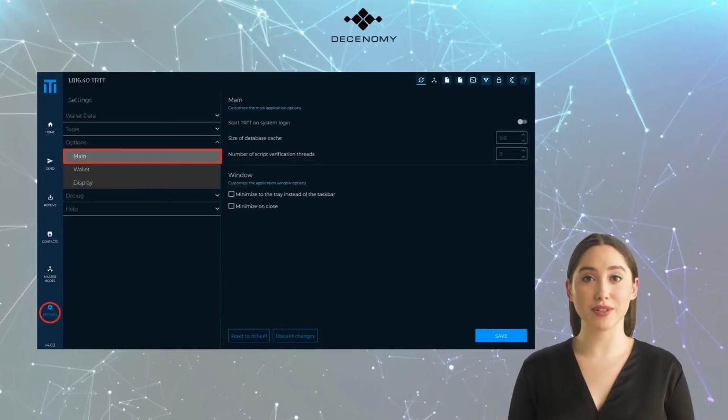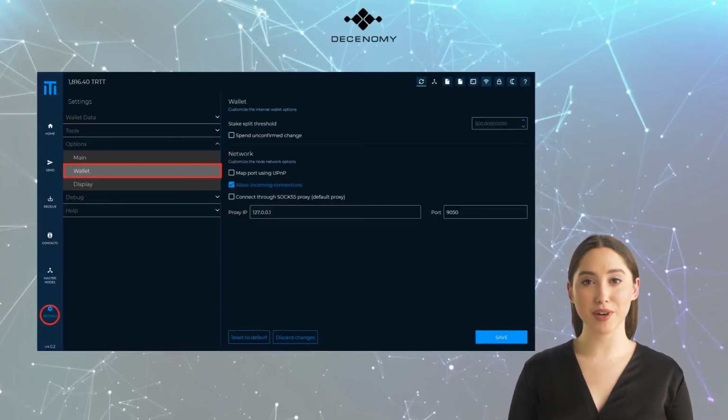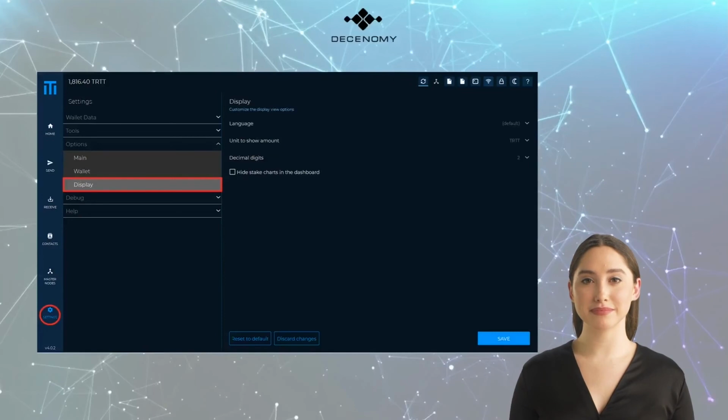In the Options menu, we have Main. These are generic wallet options, for example, such as automatic start when the computer is turned on. Then Wallet. From here, you can change some connectivity options or staking settings. And also Display, where you can change the language, the amount of decimal units visible, or you can hide or display the staking graph.